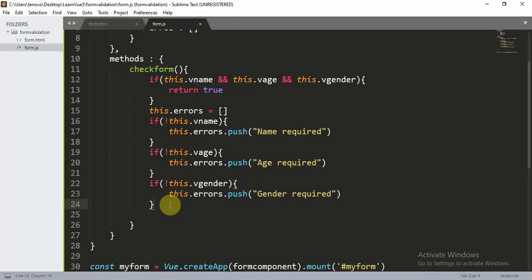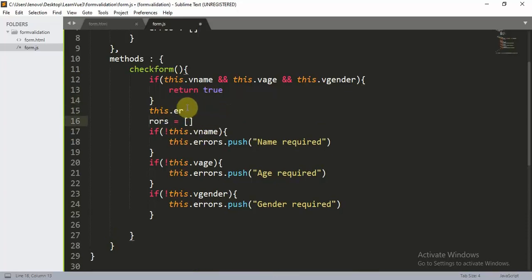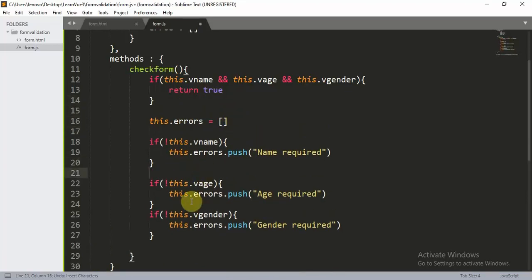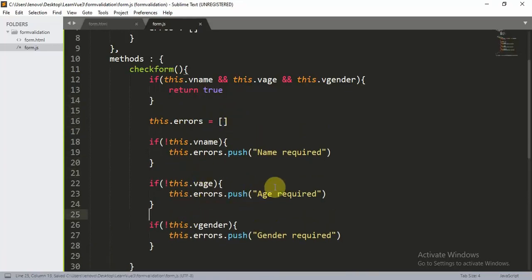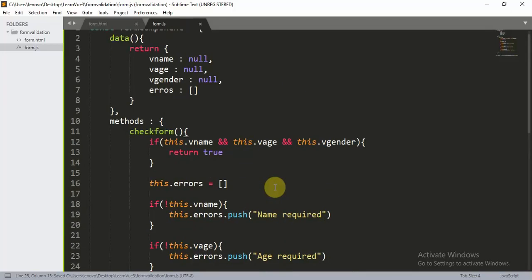I hope this is perfectly fine. You may be wondering why I did this: you don't want to accumulate errors again and again. For every check, if all three exist, you return true; otherwise you reset this.errors to an empty array and check each condition. I have put three conditions, so this looks like pretty clean code, and let's move forward with this.